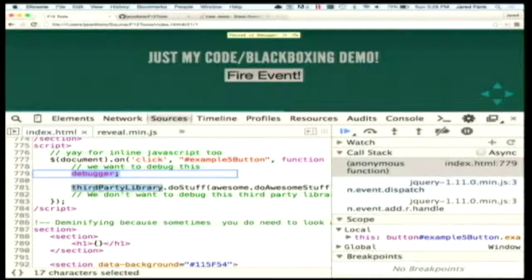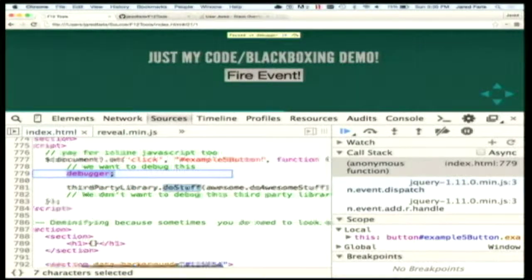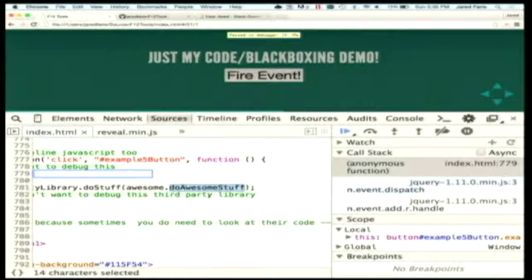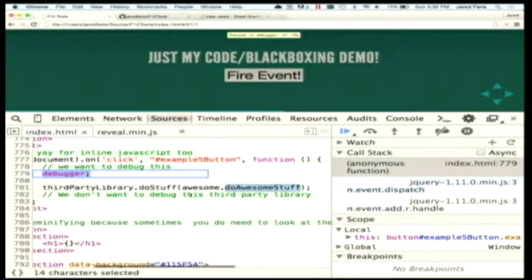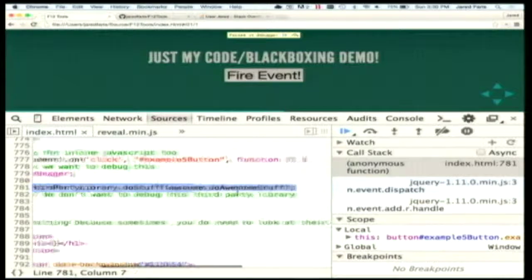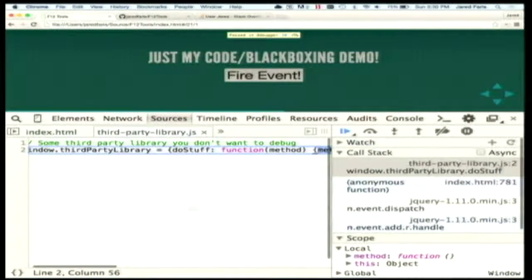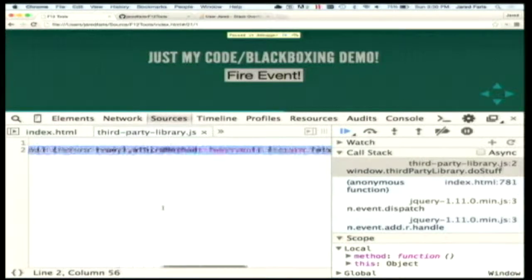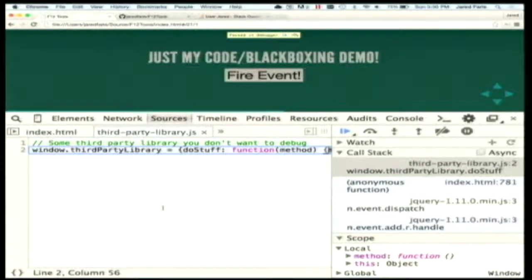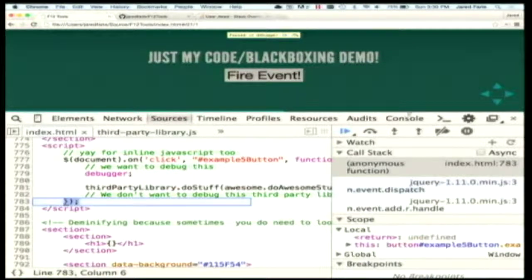So this is like a jQuery. It's not my stuff. I downloaded it. It's probably minified. And I'm giving it a callback, which is some of my code. So I want to debug this. When I hit step into this line, I want to step into awesome library.do awesome stuff. When I step in, I'm going to get third-party library, and it's minified, and pretend it's 75,000 characters long, and it's hard to read. And then if I were to find the right place, I could step into my callback.